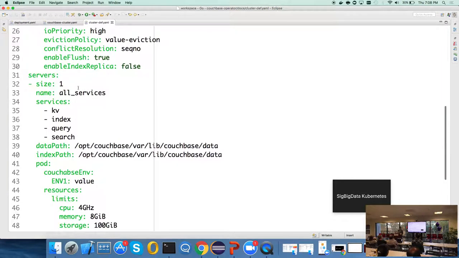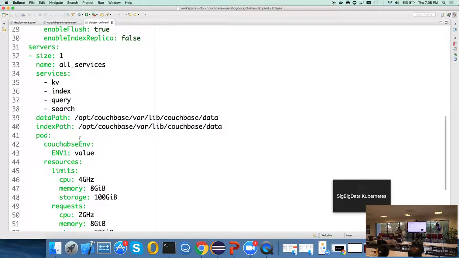We can specify what all of the individual pods look like. In this case, as Anil talked about, we have multiple different services that can be running Couchbase. Here I'm running all of the services, but we could have a subset of these. And in my next example, we're actually going to have a multi-dimensional scaling cluster where we have some pods that are only running the data service and other pods that are running the rest of the services.